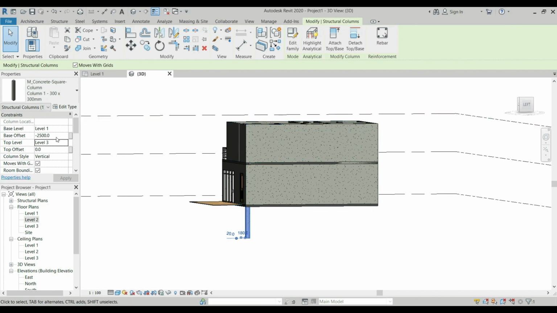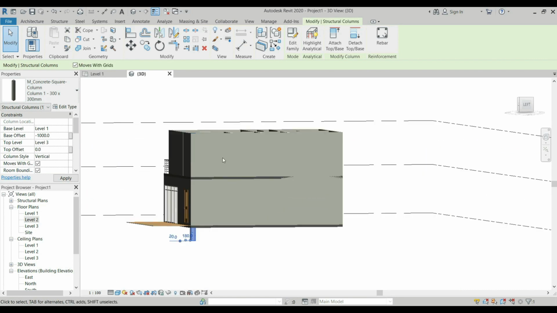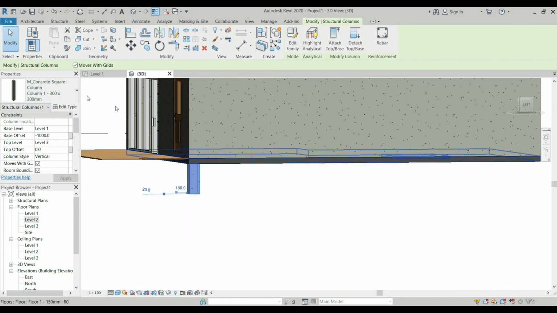Our base offset is at -2.5. For example, the depth of our excavation is 1 meter only, since this is just a 2-story house. So let's just type -1,000. There. So we already have our column. Go back to our level 1.